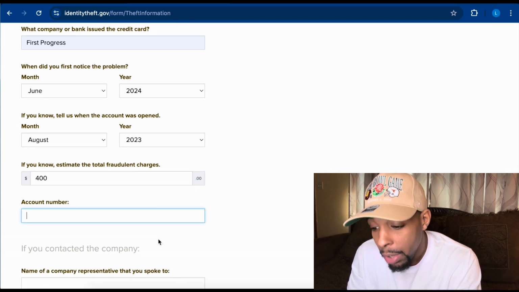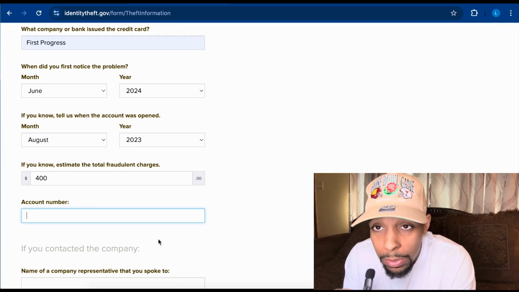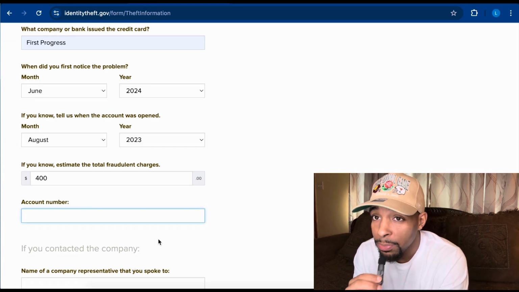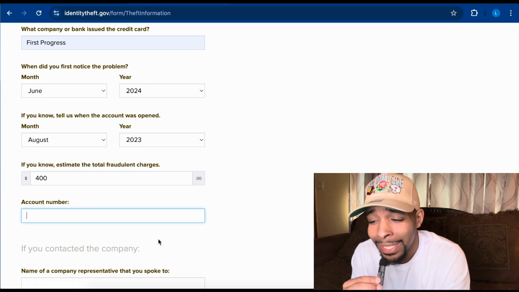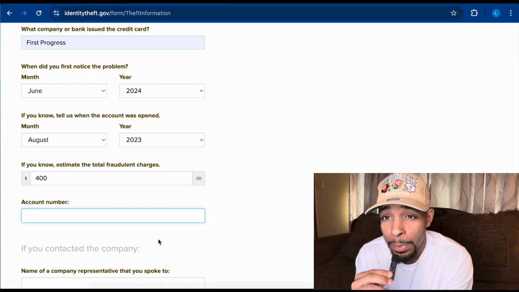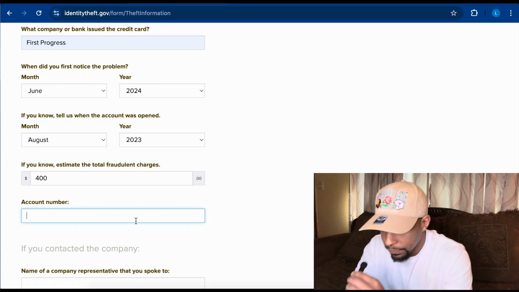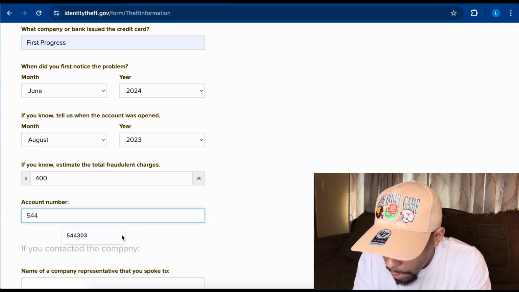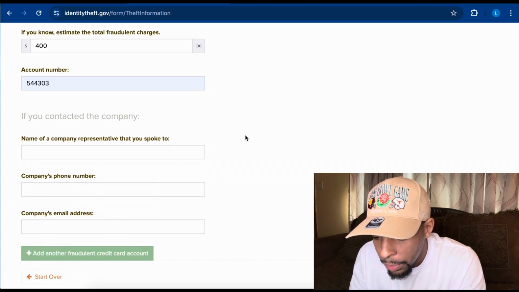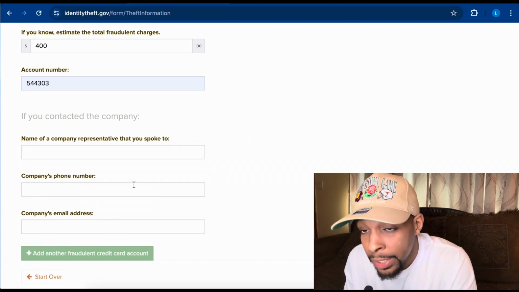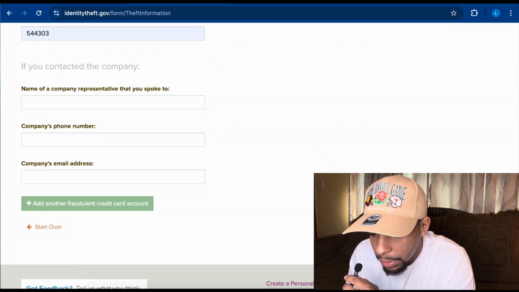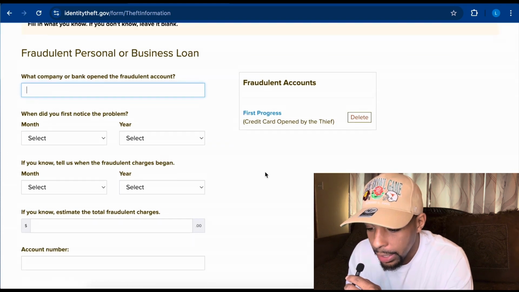Now, this is the important part right here, the account number. You want to make sure you've got the account number. If you haven't pulled your credit report, you need to go directly to Smart Credit, somewhere like IdentityIQ, or go directly to the source. Go directly to Experian, TransUnion, or Equifax. So for the account number, and this is an actual account, I'm gonna show you in real time how to dispute real accounts. The company's phone number doesn't really matter. Let's just go to the next account.